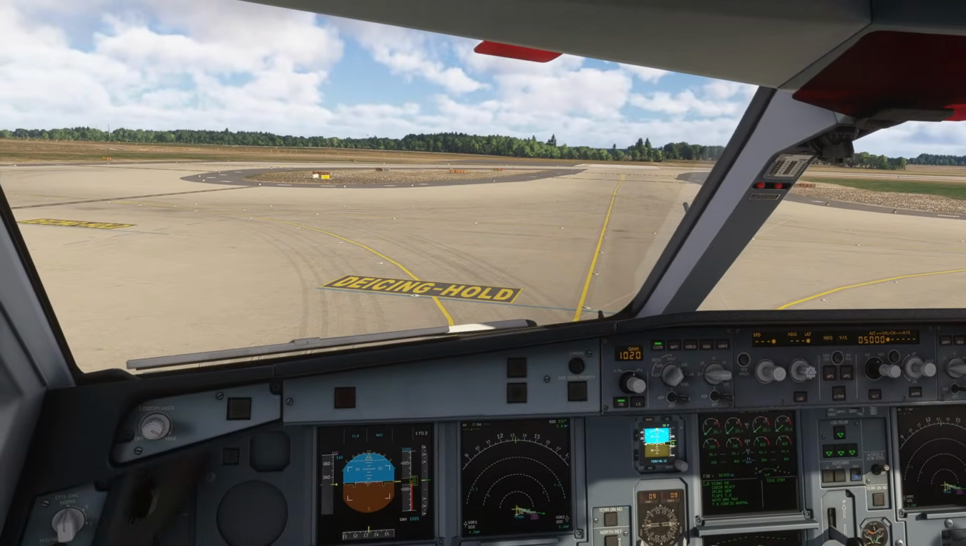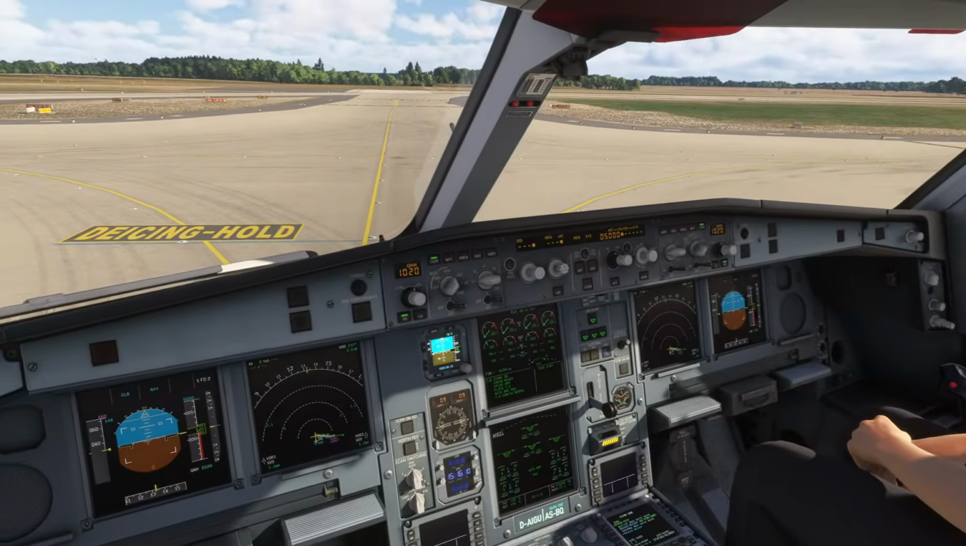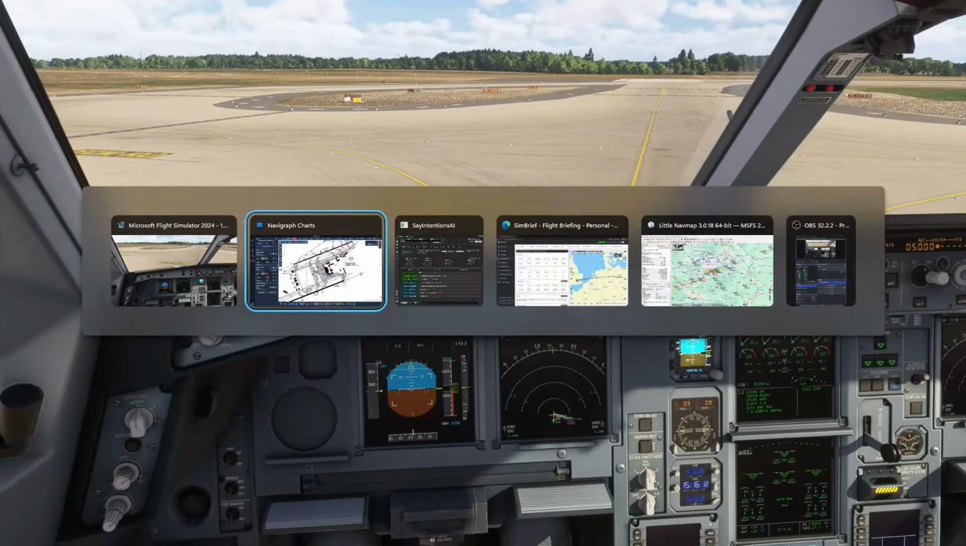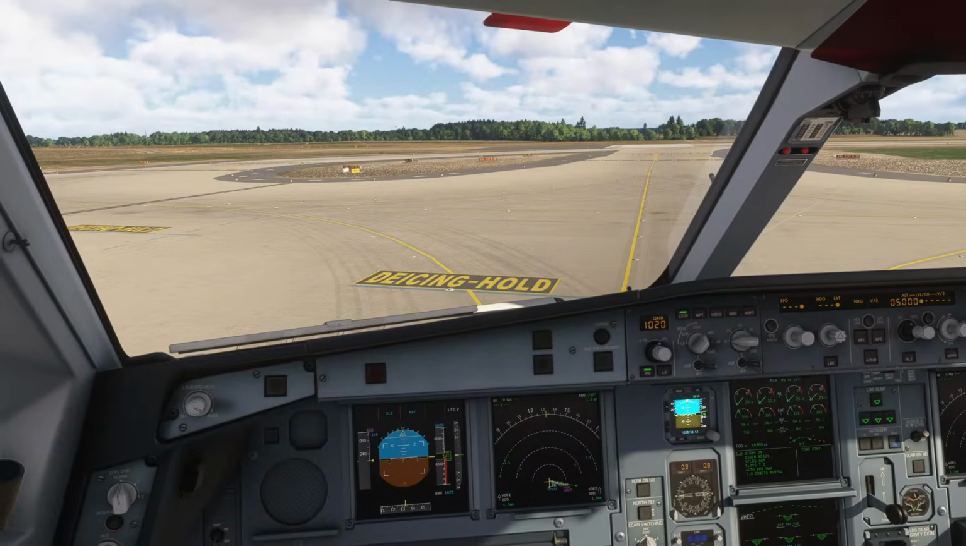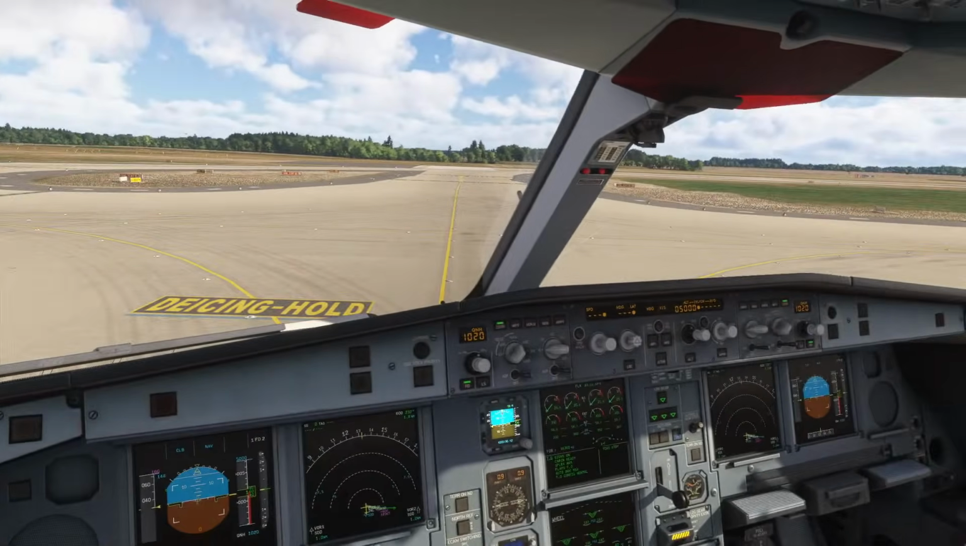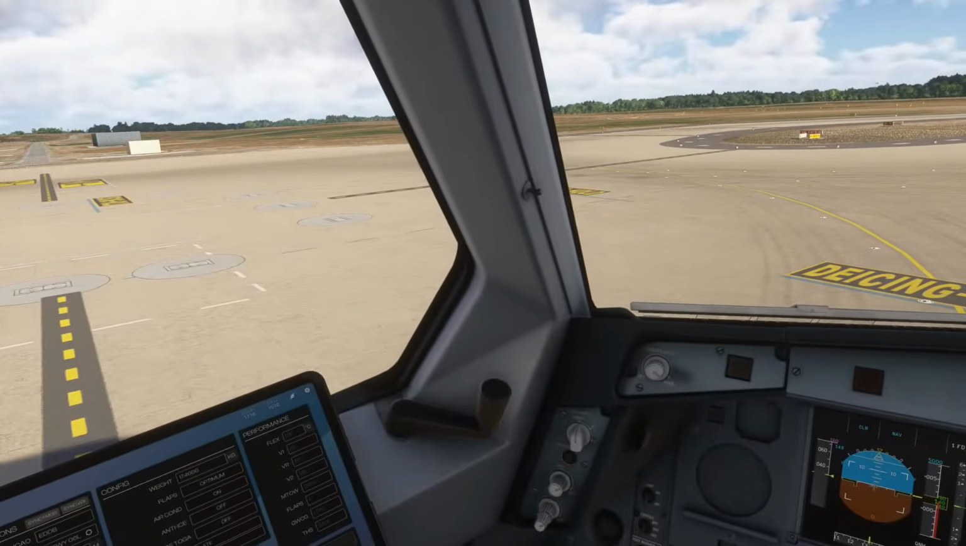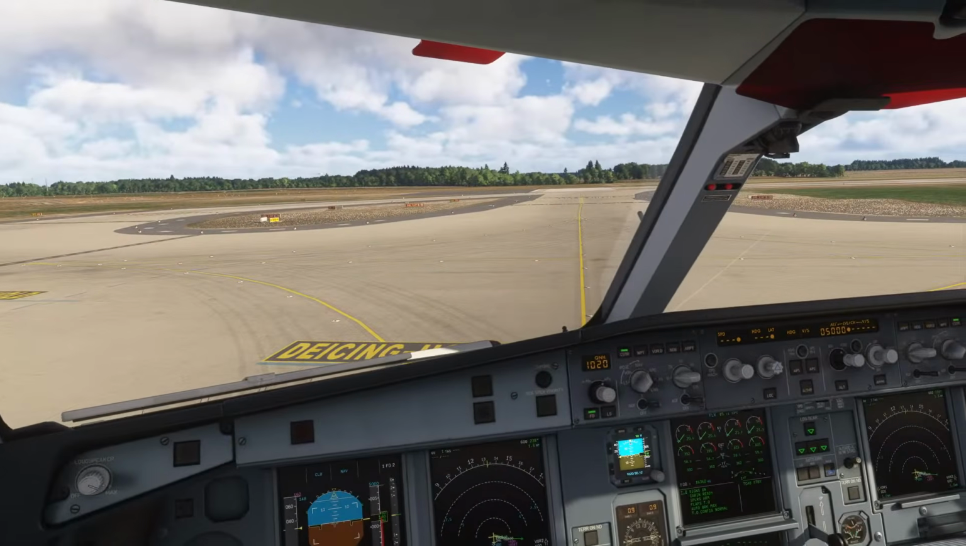Eurowings 67 Alpha, cross runway 24 right. Cross 24 right, Eurowings 67 Alpha. Ground, Lufthansa 073 holding short to runway, Mike 8 for runway 24 left.